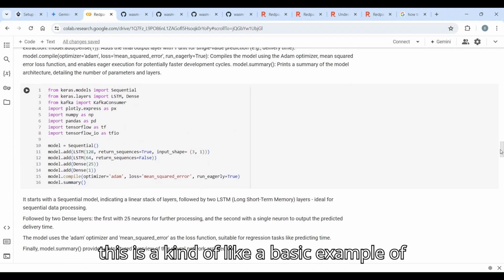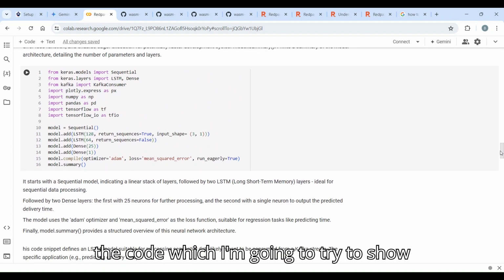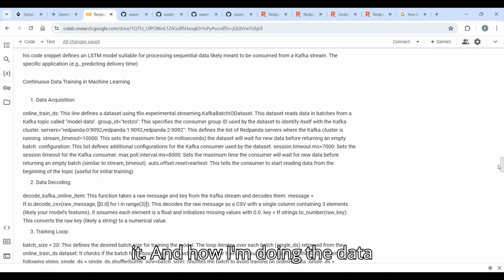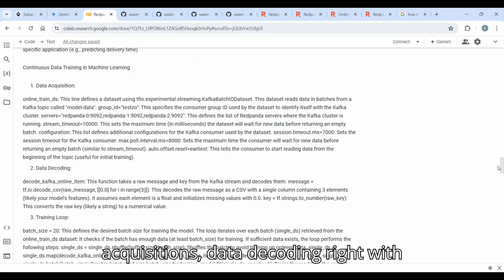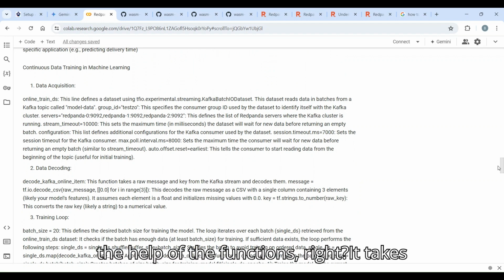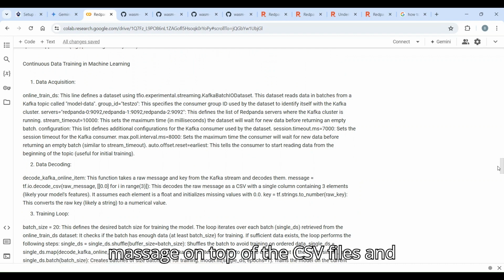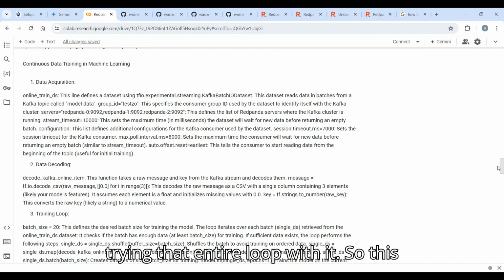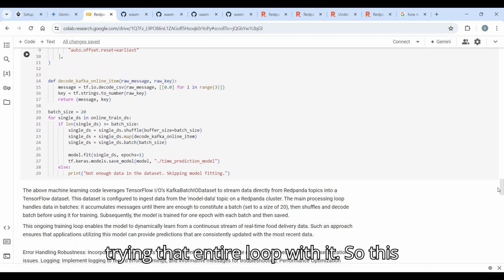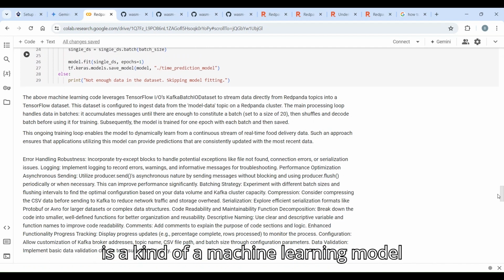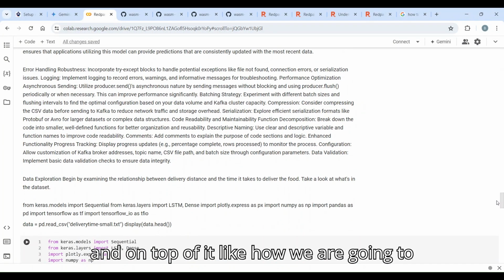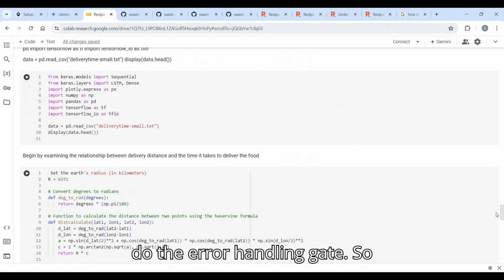This is a basic example of the code which I'm going to show, and how I'm doing the data acquisition and data decoding with the help of functions. It takes the Kafka streams and massages the CSV files, running the entire loop with it. This is a machine learning model, and on top of it, we also handle errors.